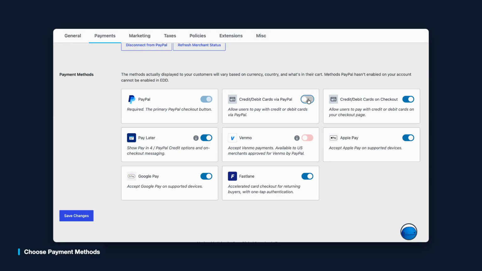You also get 2 card options, and the difference matters. Credit and debit cards via PayPal takes the payment through PayPal's own flow. Credit and debit cards on checkout puts card fields directly on your checkout page. Turn on the ones you want, then click Save Changes. And if PayPal hasn't enabled a method on your account, you won't be able to switch it on here.